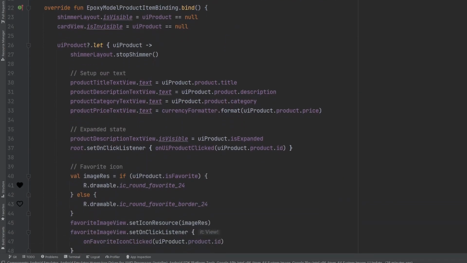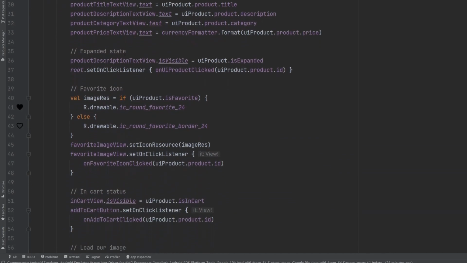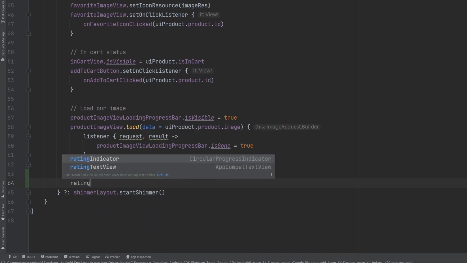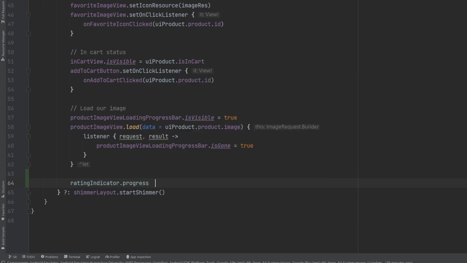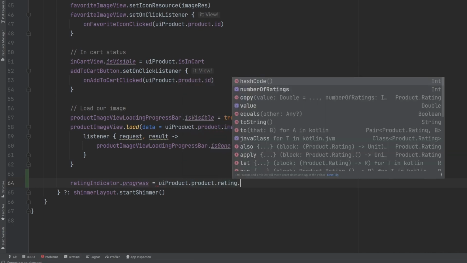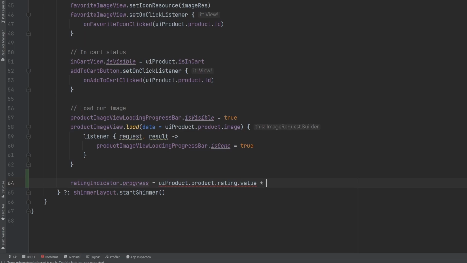So we do have a little bit of a shimmer layout. So in this case here, we're going to say our, what was it called? The rating, yep. So the rating indicator progress is going to equal our UI product dot product dot rating dot value times 10.